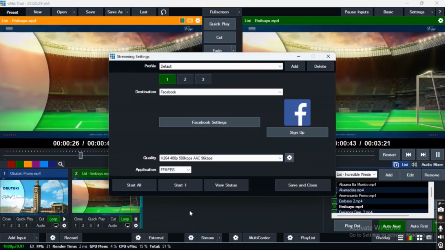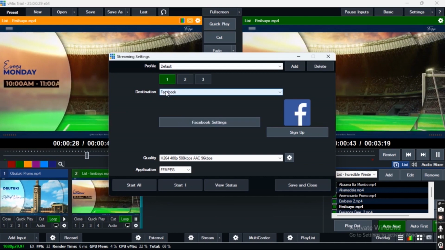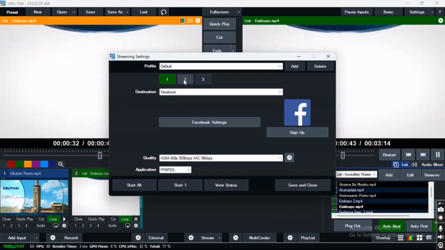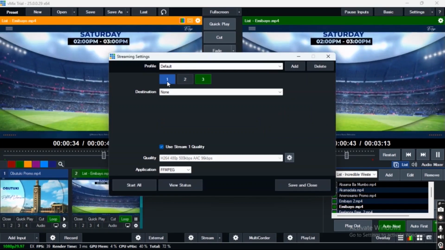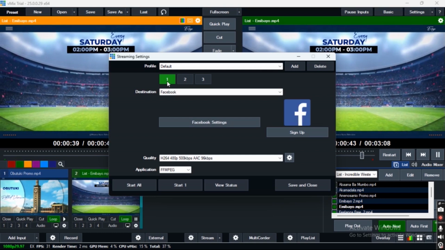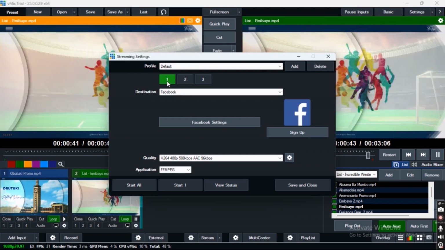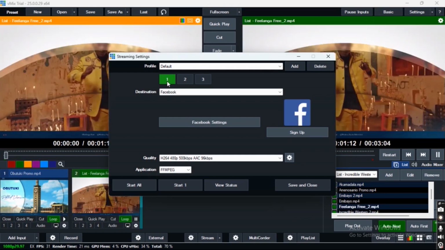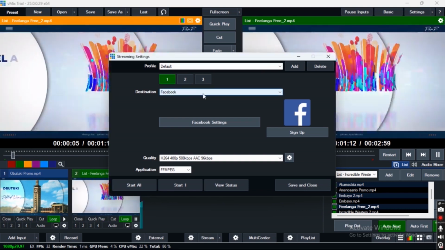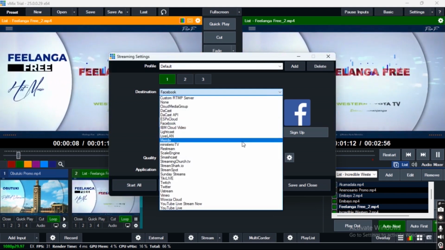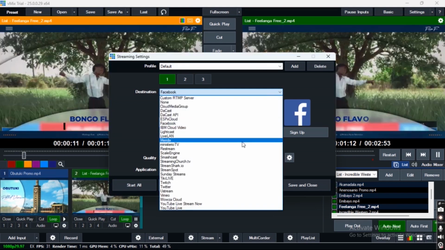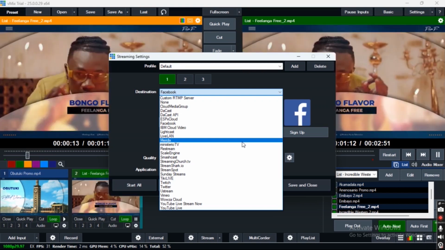It opens up this pop-up window. Then as you can see, we have 3 tabs at the very top here. We have 1, 2, and 3. This means that you can stream to 3 different social media platforms simultaneously. For this case, we'll be streaming on our Facebook page. So under destination, we want to set it to Facebook. Just click on the downward arrow, then it's going to allow you to select the platform to which you want to stream your video.